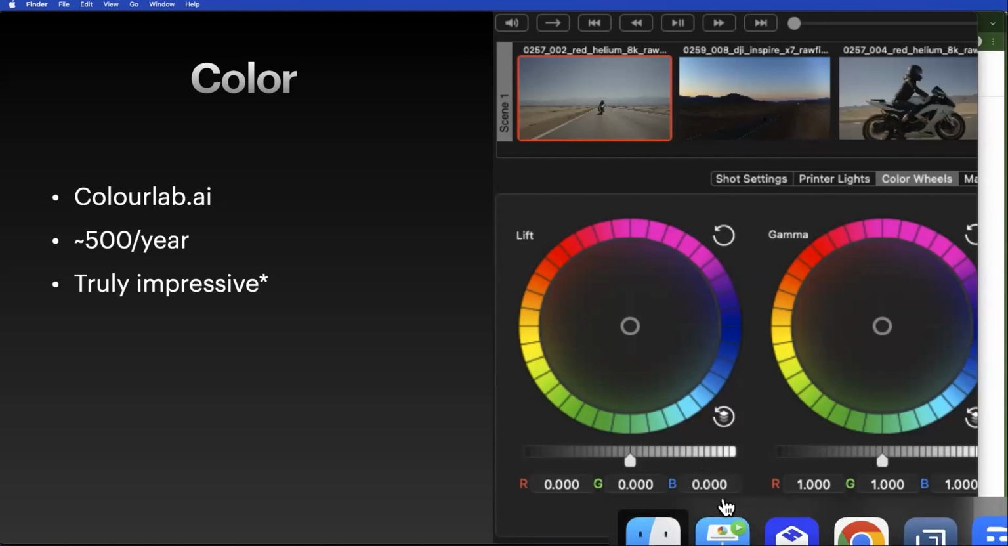Let me tell you basically what their tool does. You're in Final Cut or in Avid or in Premiere. You say, hey, here's all this raw media. Bring it over into the Color Lab.